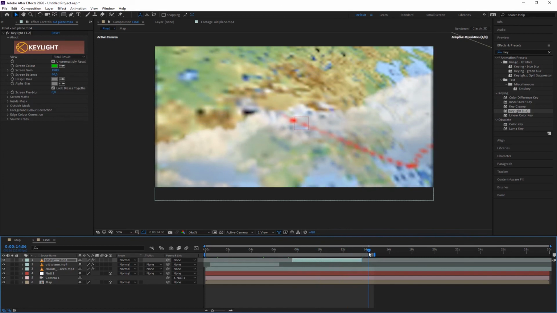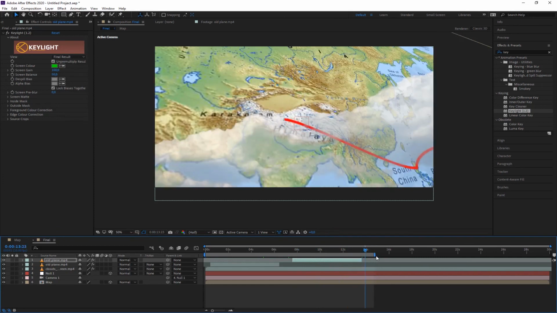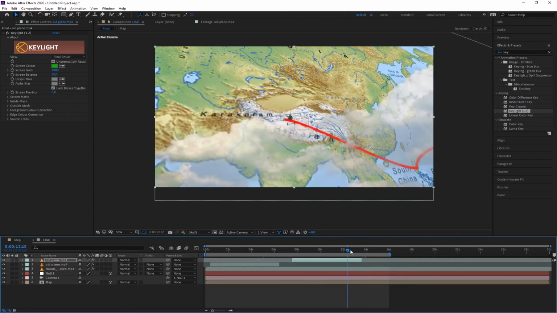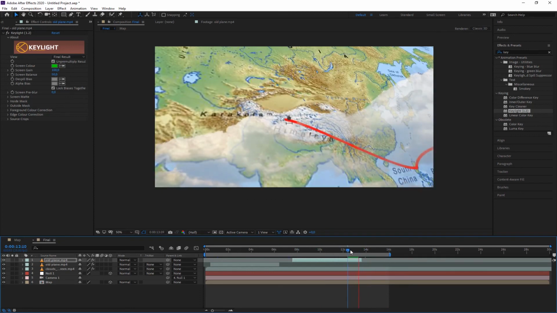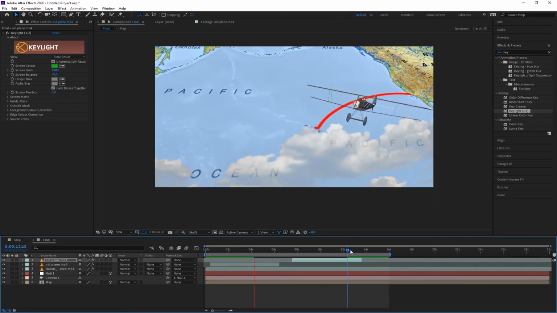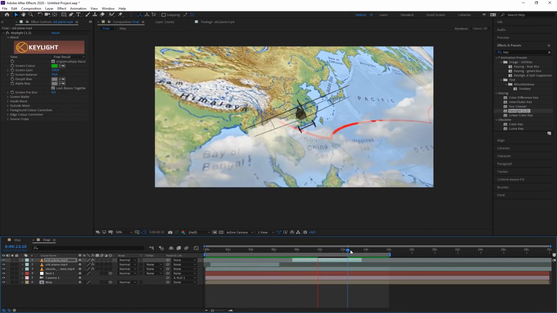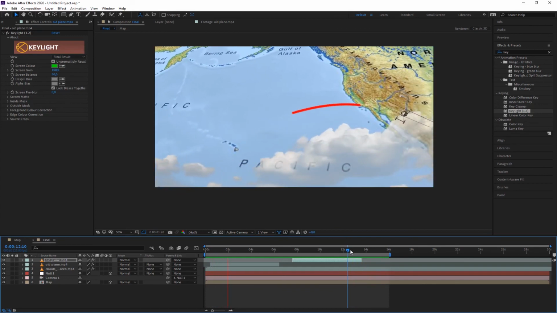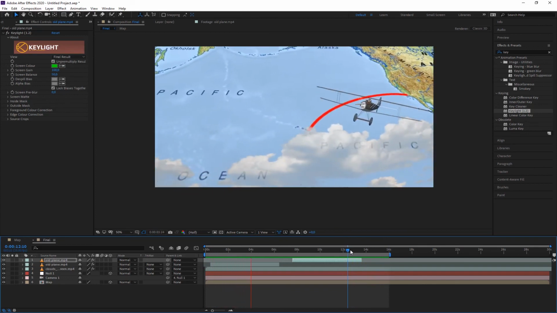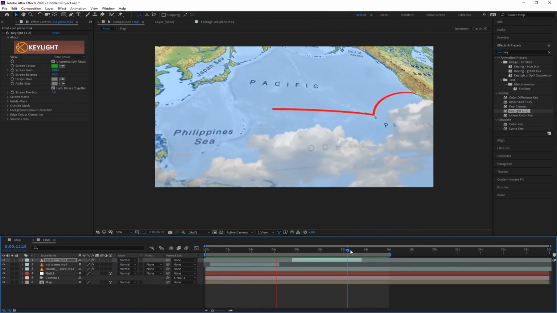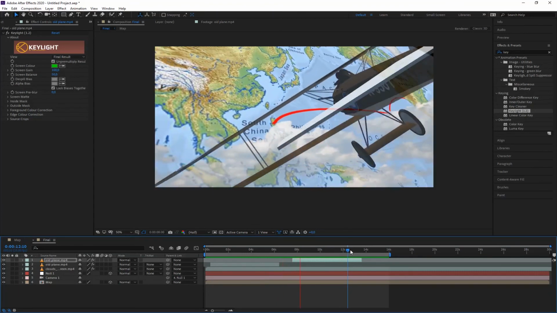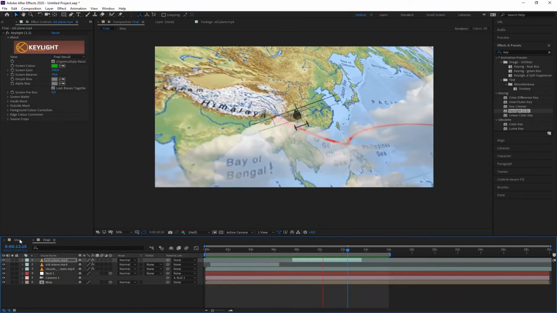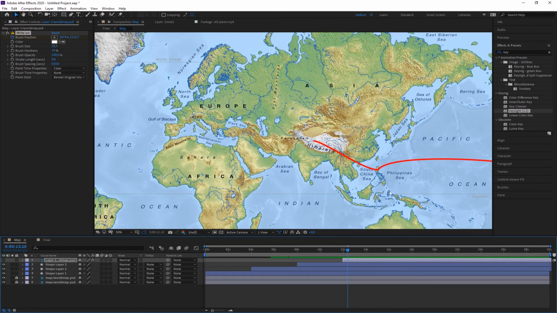Let's do a quick RAM preview. I'm gonna make it 16 seconds long and hit space. Okay, and here it is running in real time, the whole effect. Before we end it, let me quickly go back to my maps here, and I'm going to show you a few more things.